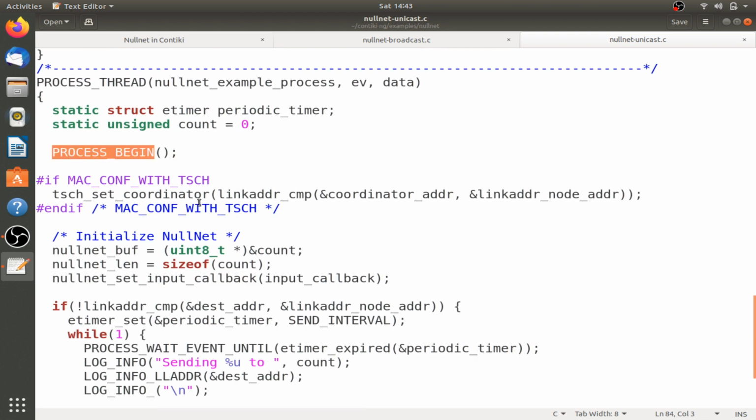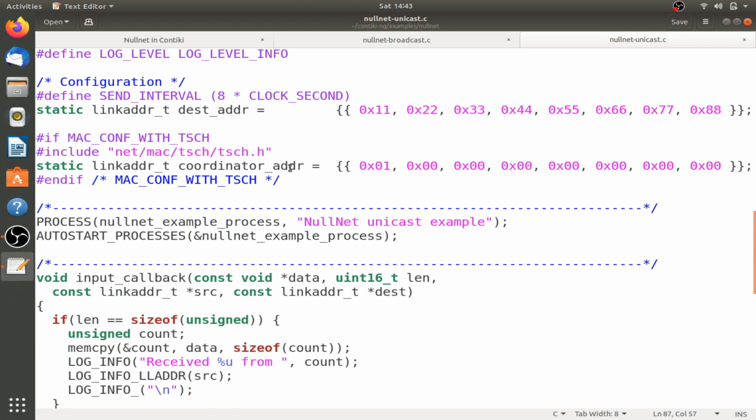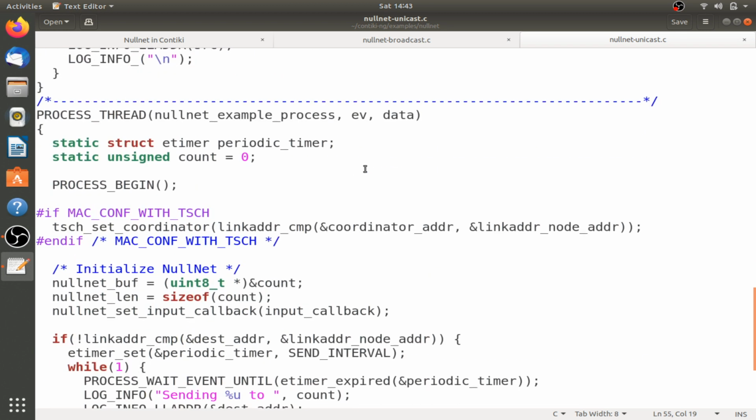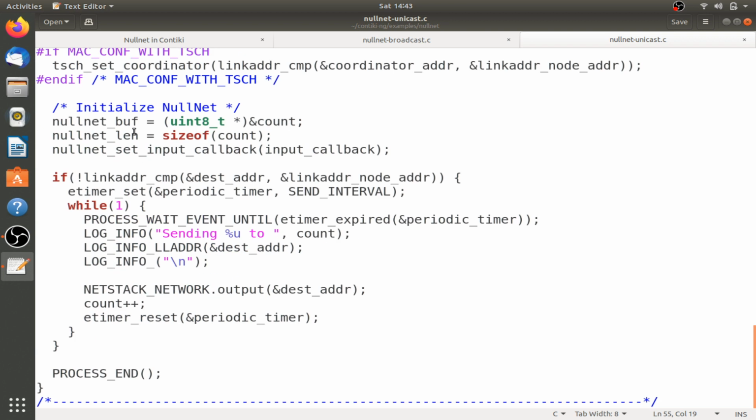Then we have this link TSCH set coordinator. In this we are just sending the coordinator address as well as the link node address. The coordinator address is here, and there is the destination address. So these two are being added here. Then nullnet buffer equal to the total count.